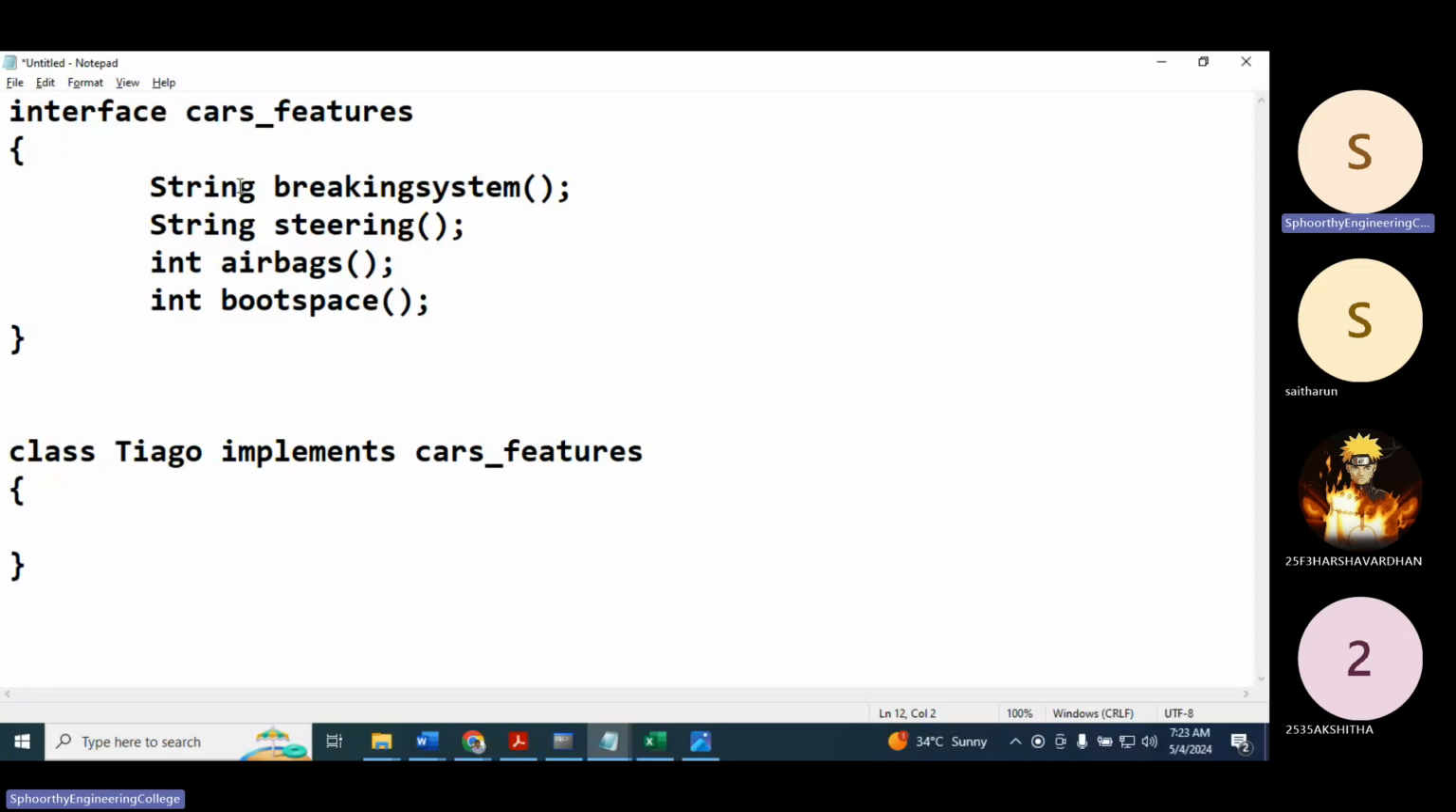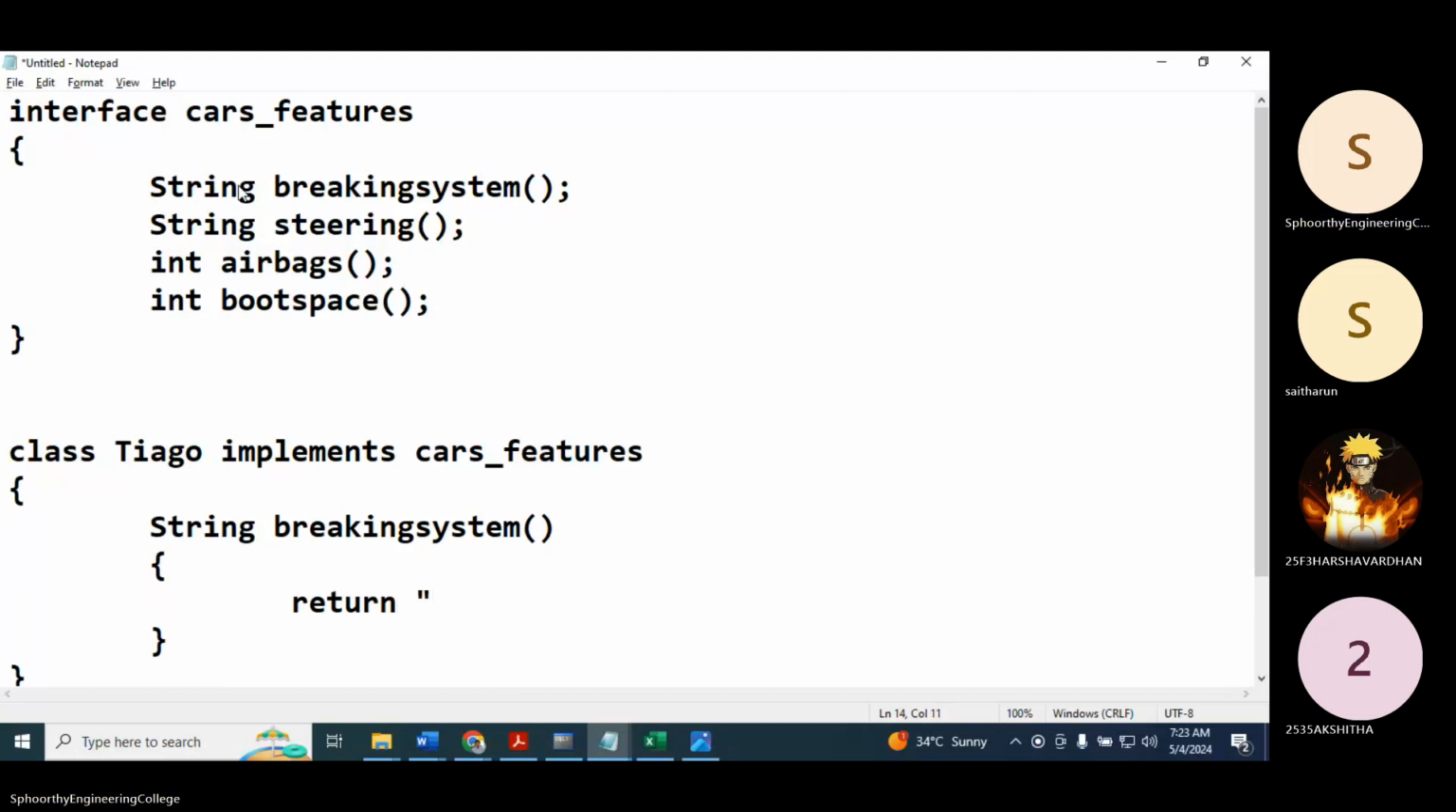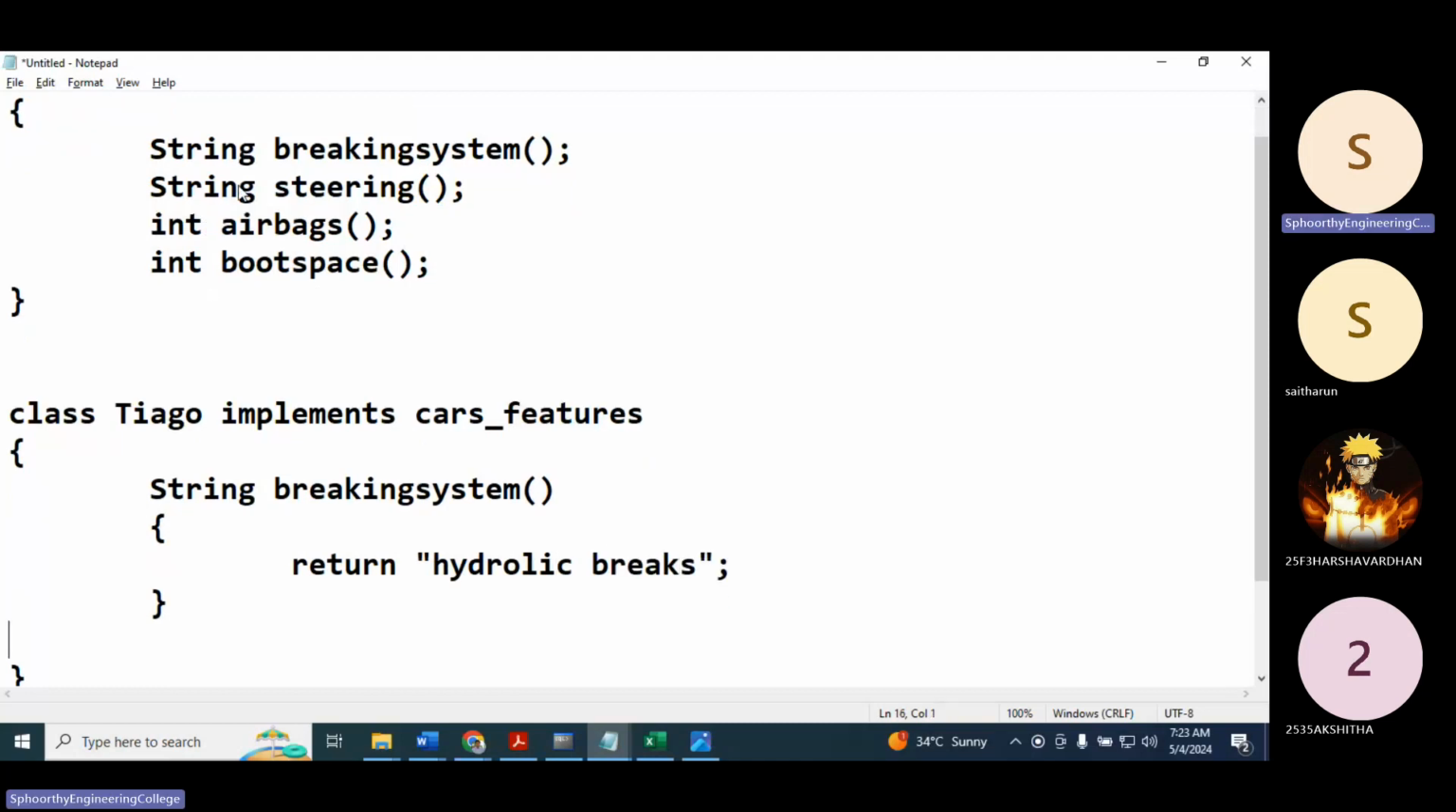Now what will they do? What are my methods? Braking system is my method. Now they will write code for it. String braking system. Now here they will tell what braking system is used in Tiago. So let us say it is a string, so I return hydraulic brakes. Hydraulic brakes. That's it. They have implemented the method.